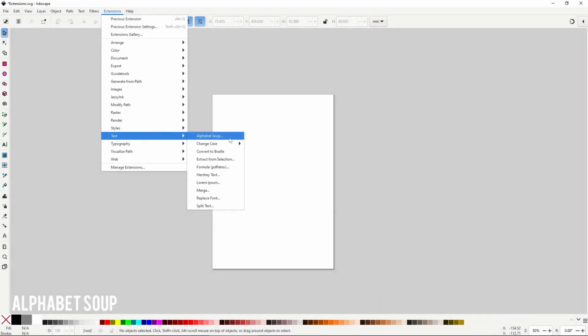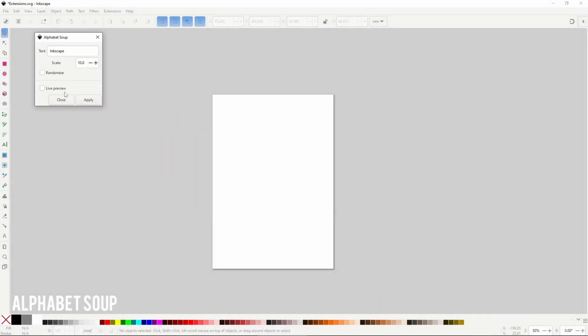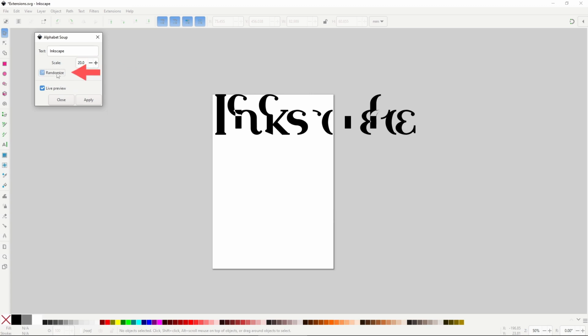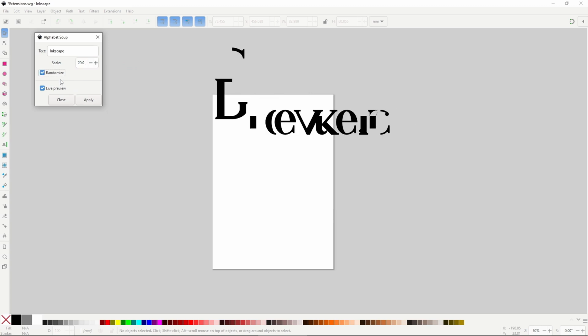Alphabet Soup will cut and displace the individual letters of a text to give it this glitchy look. The text is always generated at the center of the document. This extension cannot be applied to a text object. You'll need to use this text input to create a new one. Scale changes the size of the text, and Randomize will mess up the text even more, to the point it becomes unrecognizable.